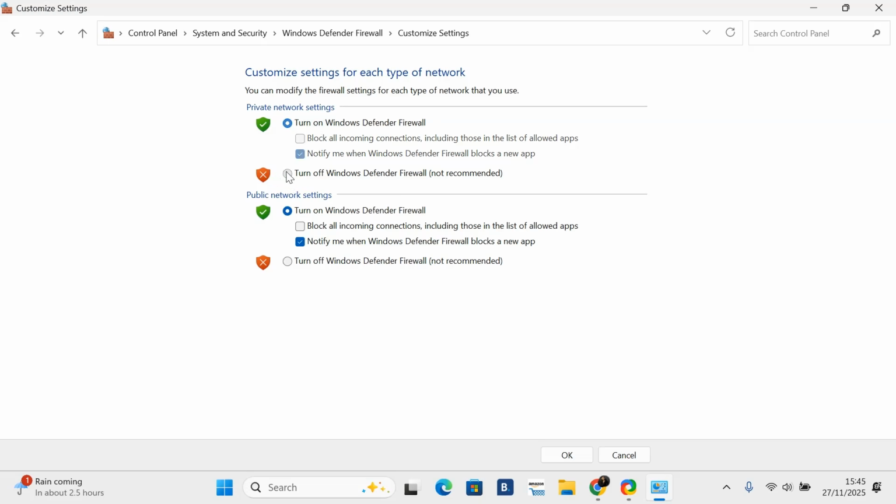You can also turn off Windows Defender Firewall. As you can see, it says not recommended. All right, so let me turn it on. The same thing, you can also turn it off here, which is the public network settings. So let me turn it on here. I believe you understand what is happening here. Right, so let's go back.